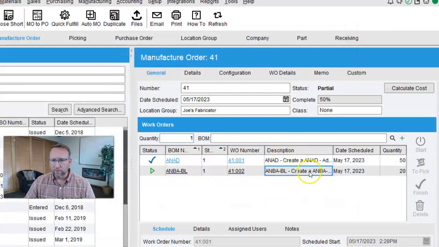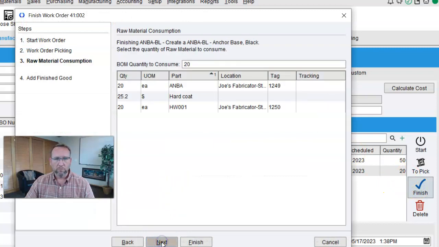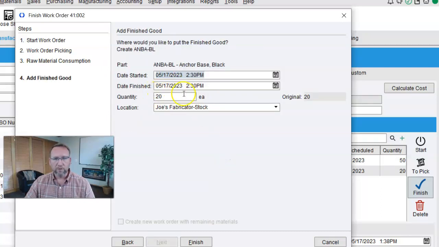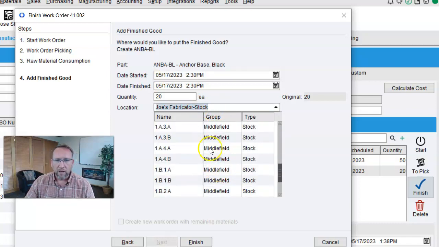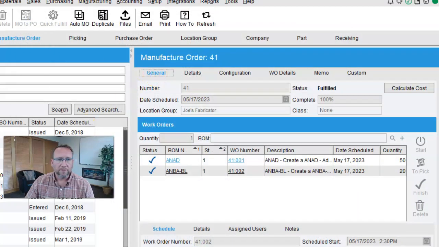So yeah, so the receiving is just fulfilling the manufacturer order, entering in actual cost, actual consumption, actual yield. But at the very end, when we close out, instead of saying we finished it at Joe's Fabricators, say we finished it and put it in our warehouse right here. There you go. That's the end. That's the final step of closing out the work order.